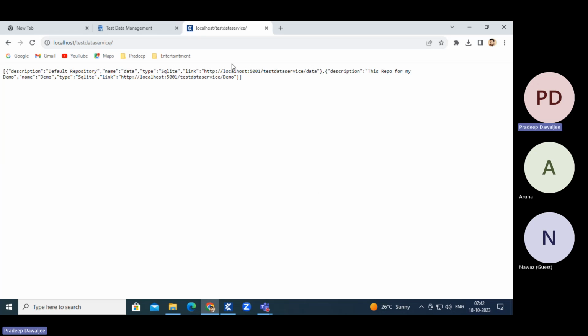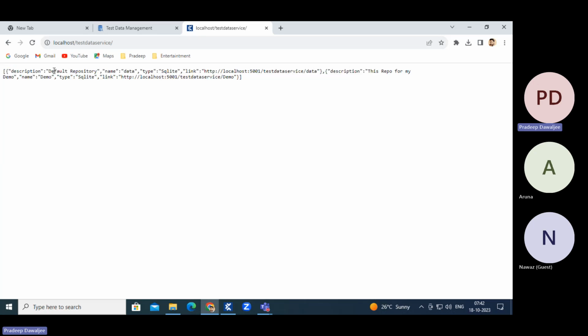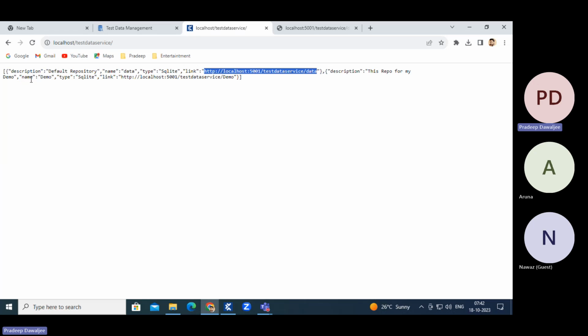So if you open this URL, you would see that API service. This is the default repository, and the name is data, type is SQLite, and the link is this one. With this link, the data would be present inside this one. You see, we had created sample and sample 2 with this, and Tosca Excel we have created. Same way our demo one, you have 2 records, right?